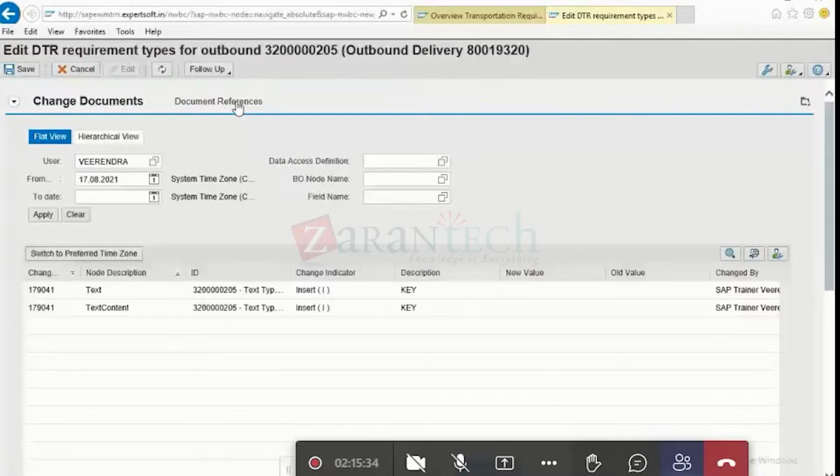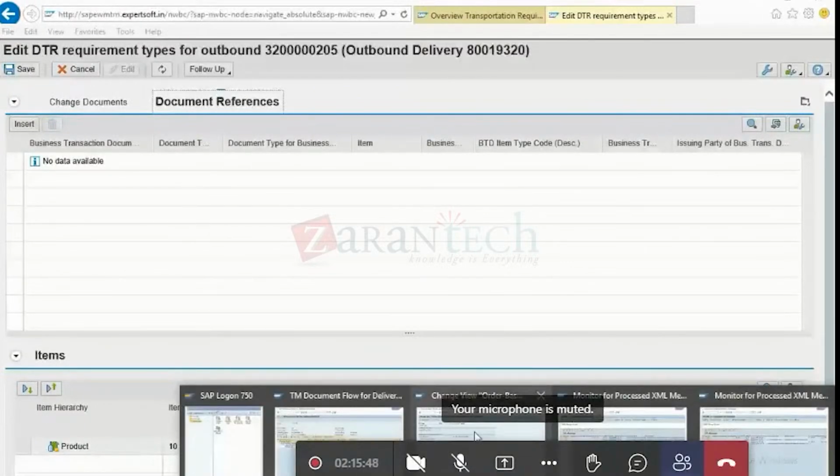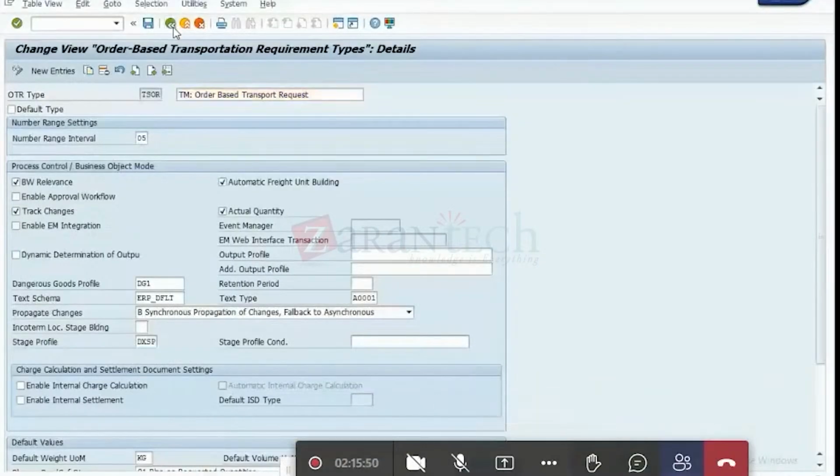And this is the document references. Here you can specify if there is any other document based on which this particular document is created. For us, it's not required, so you can ignore it. And you have to create the configuration for DTR, just as you have created OTR.